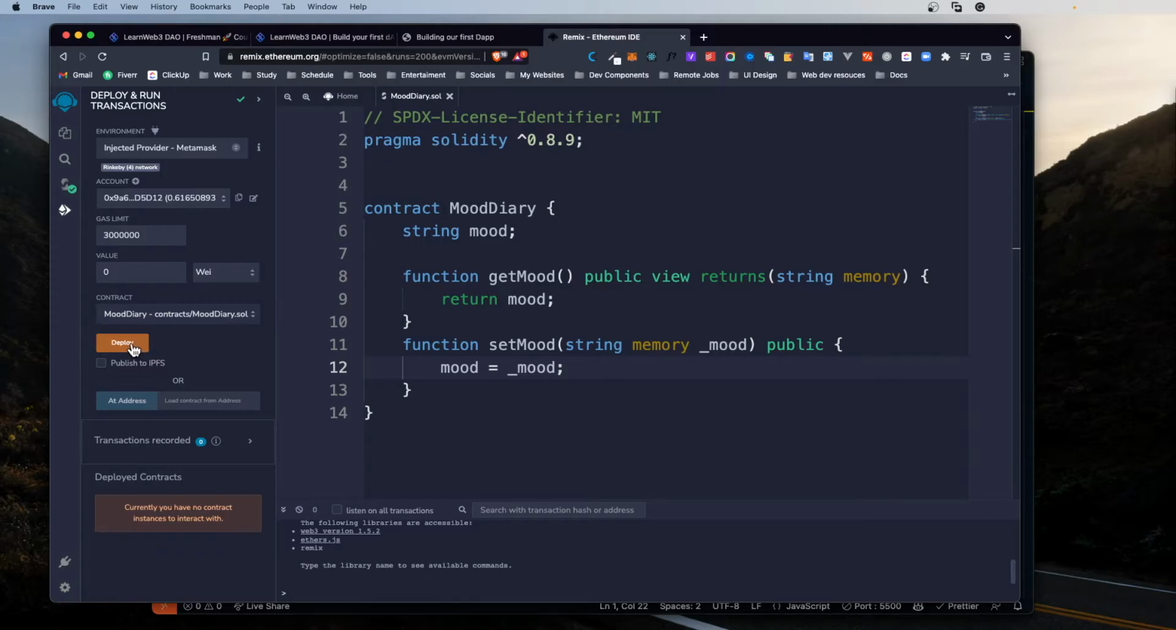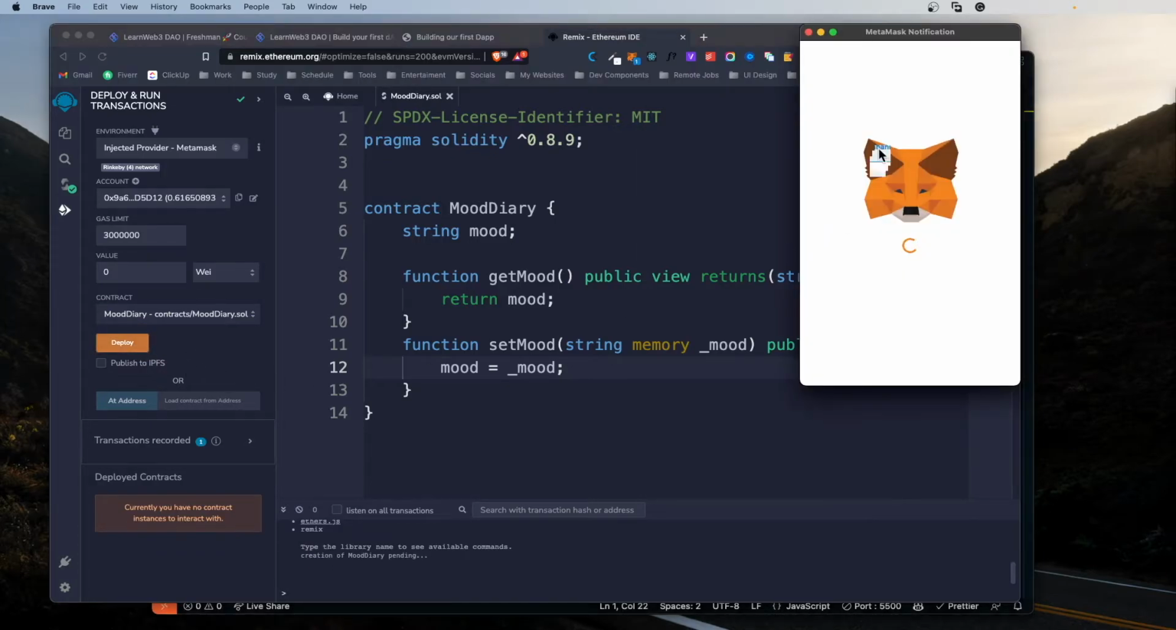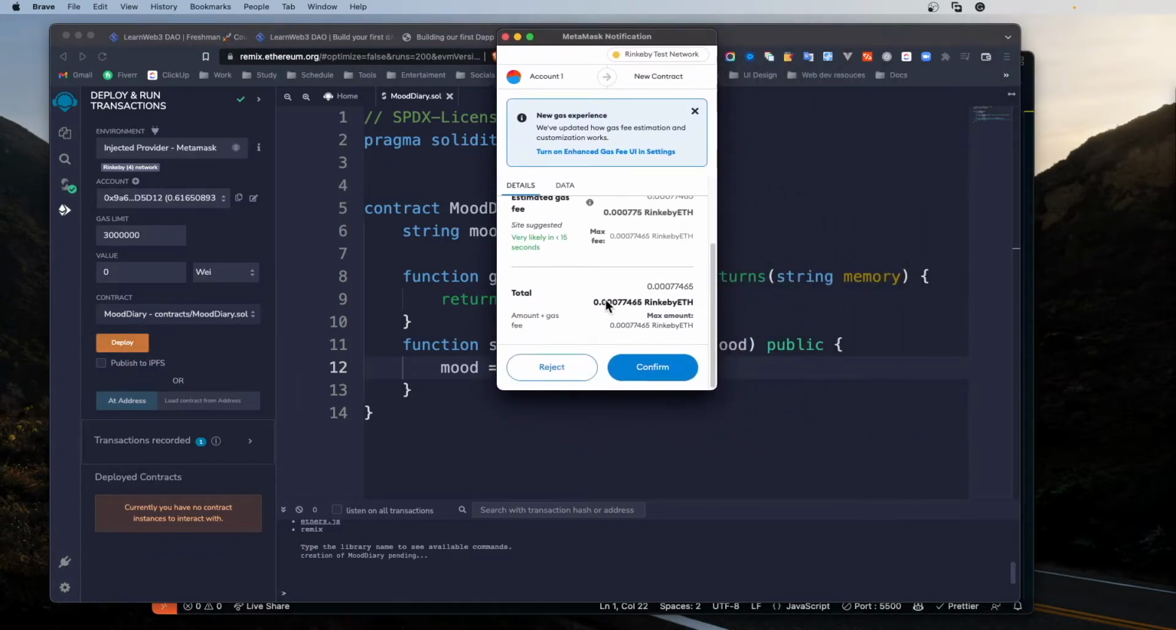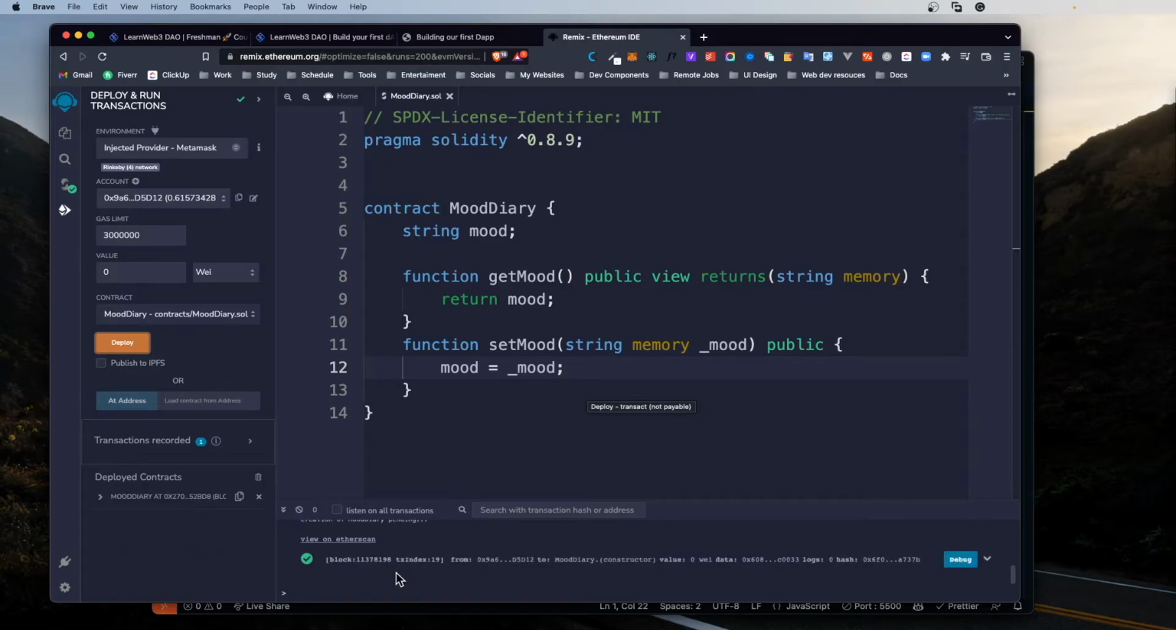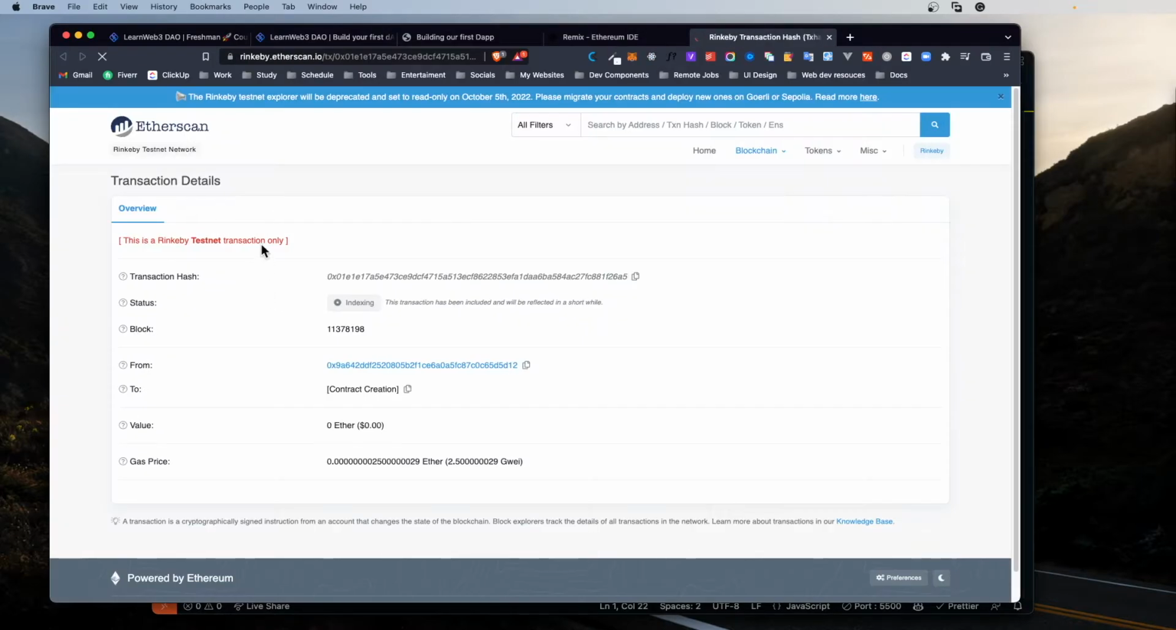and let's deploy it. So the MetaMask wallet pops up automatically and it is asking for some Ethereum, some ETH. So let's confirm this transaction and wait for a little bit. Now you can see our transaction is now successful. So we can verify this transaction in Etherscan. So let's open the Etherscan and check.